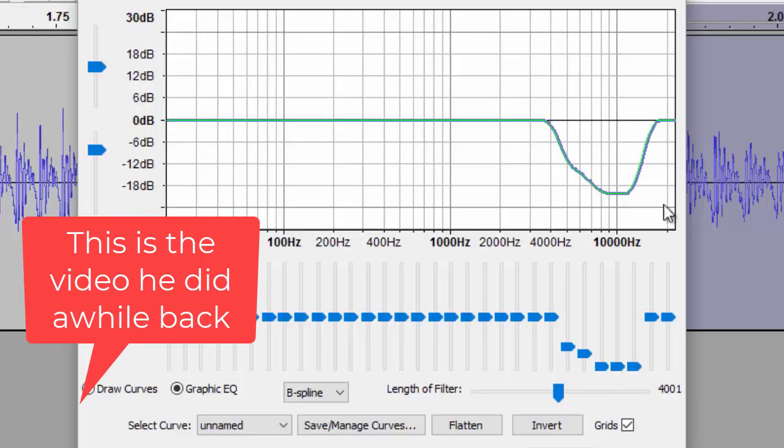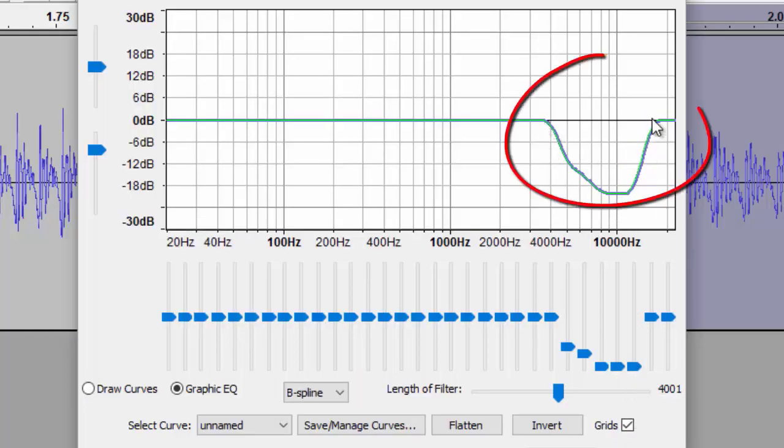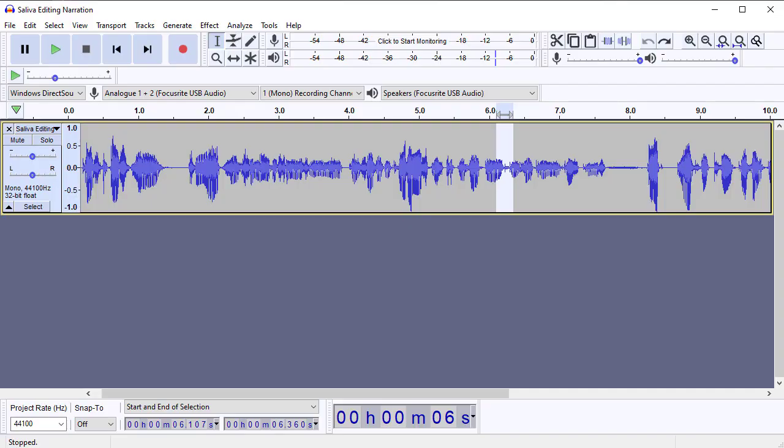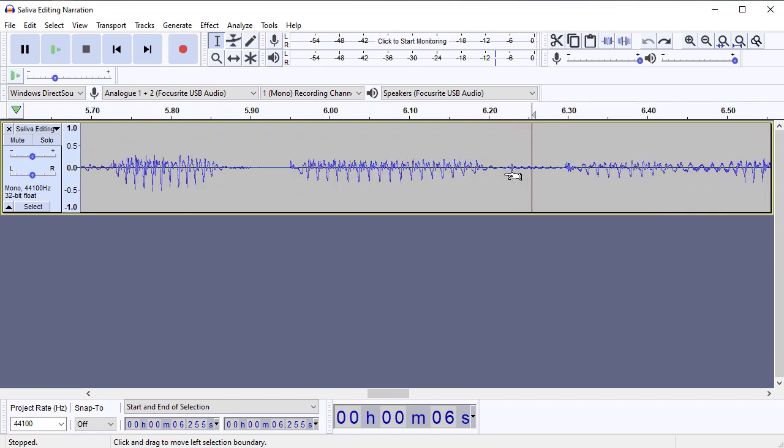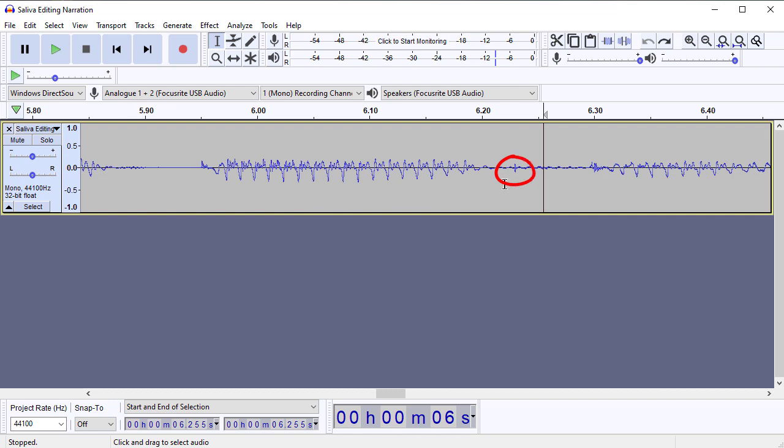But there are two huge problems with doing it this way. First, it needs to be done really surgically. You have to zoom way in on the click itself. So in this particular example, the click is right in there. So I would have to zoom all the way in and apply the EQ just to that click. And the reason for that is going to become apparent in just a minute here.